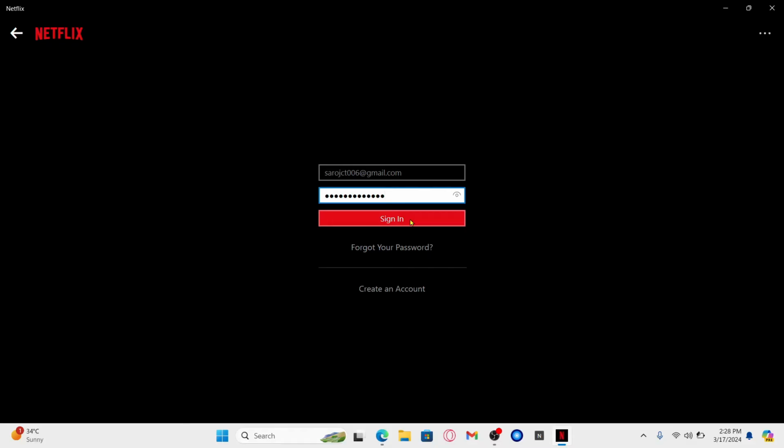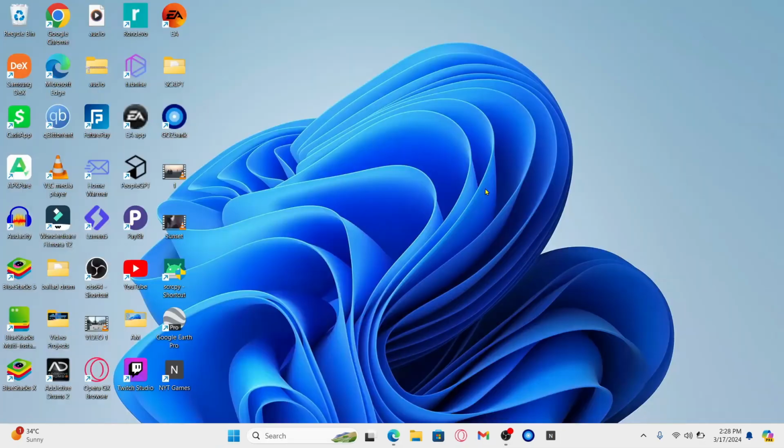account right away. In case you have forgotten your password, click on the forgot your password button and you will be allowed to reset your credentials. And there you have it. That is how easy it is to sign into your existing account on Netflix.